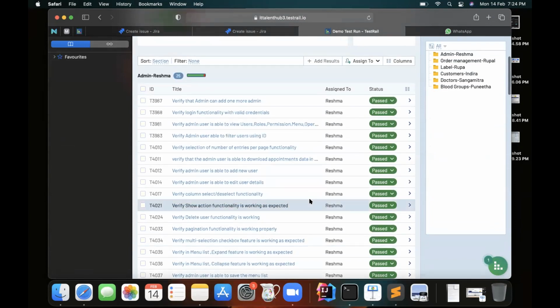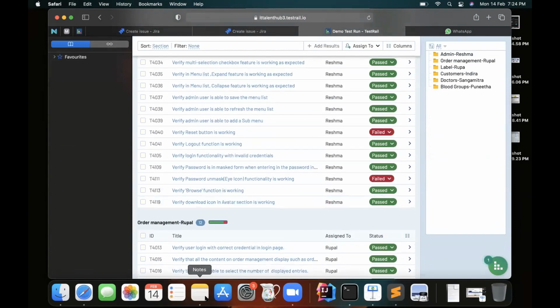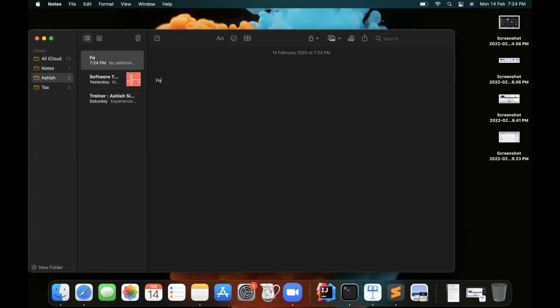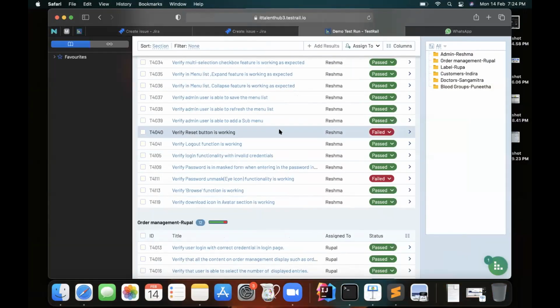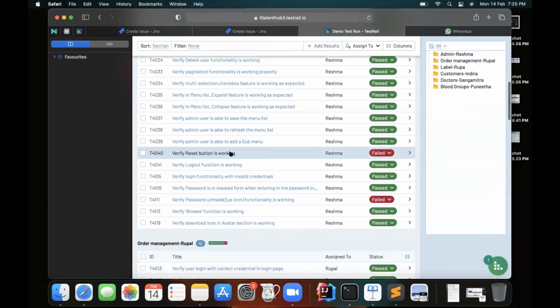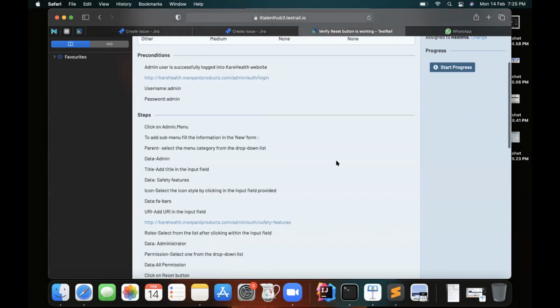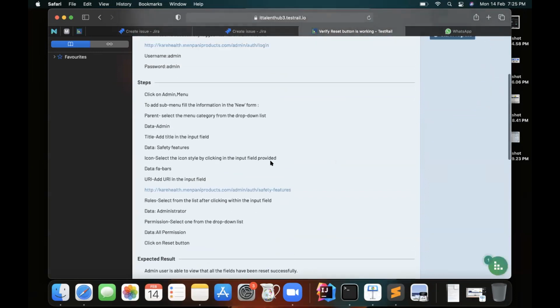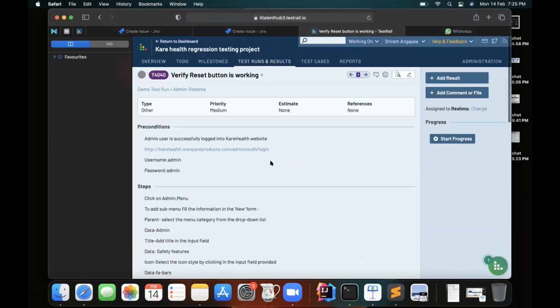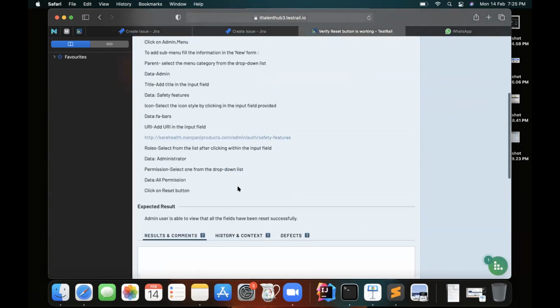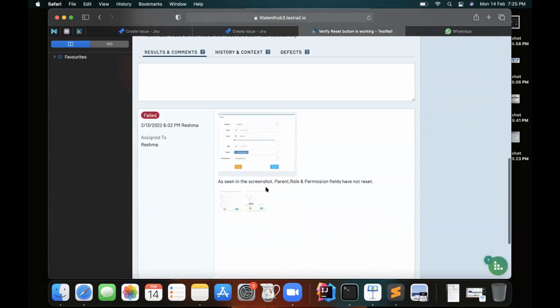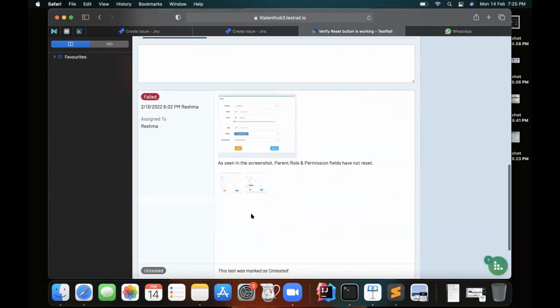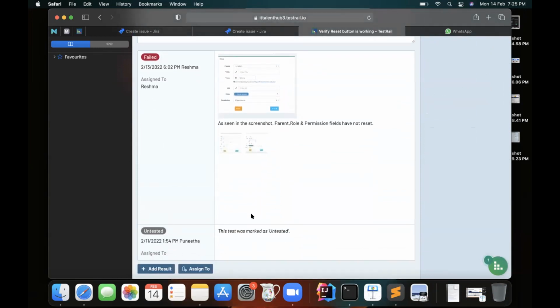Okay, got it. Let me just review first thing, the failed test cases. That is a quick thing which we can just do. Step says reset button is working. Verify reset button is working. As seen in the screenshot, parent enrollment fields have no reset.